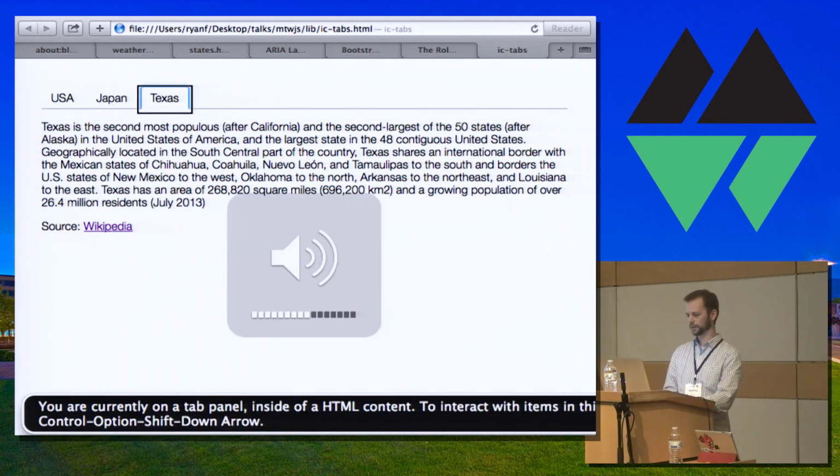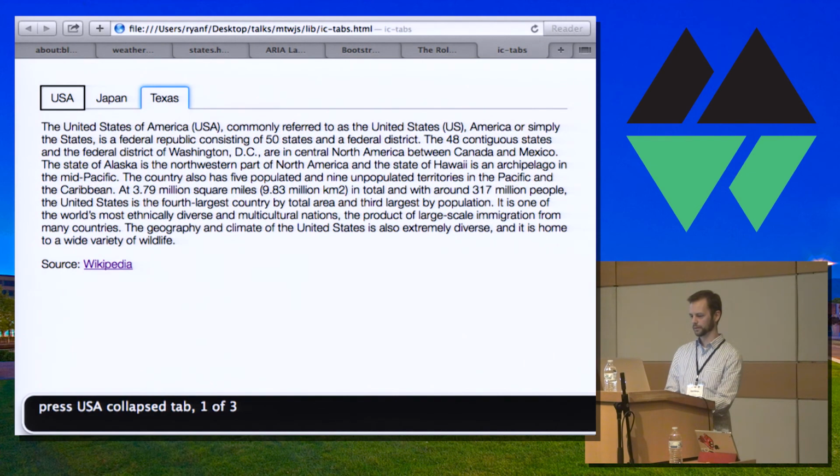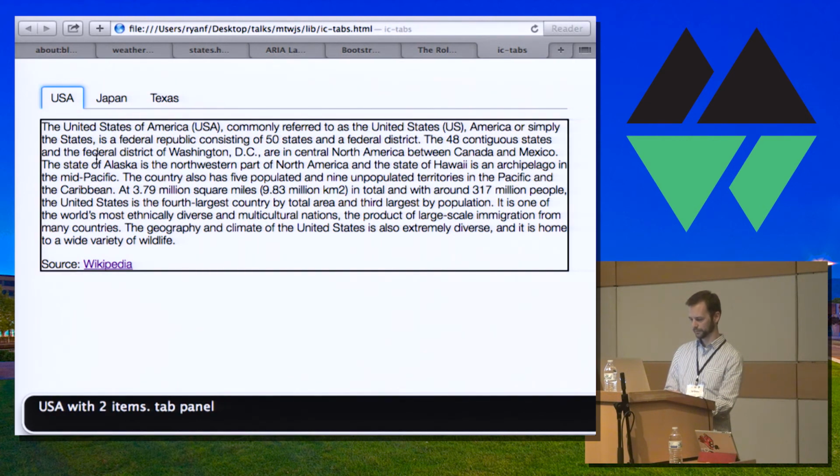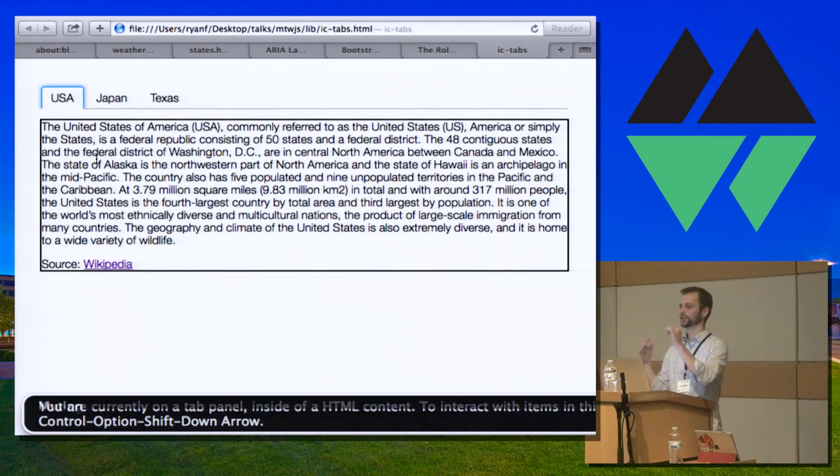Panel. And inside, then I can come back up. Japan, USA, collapse tab, USA, selected expanded tab, 1 of 3, Japan, USA, with 2 items, tab panel. And so now this tab panel is a landmark. And since the tab panel is a landmark, I don't actually have to read what's inside of it. I can just jump over it.